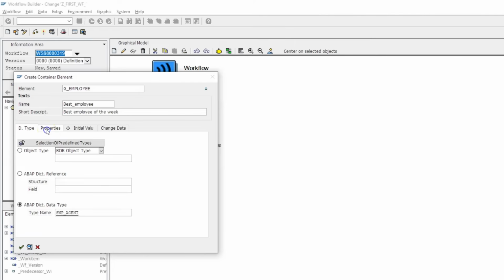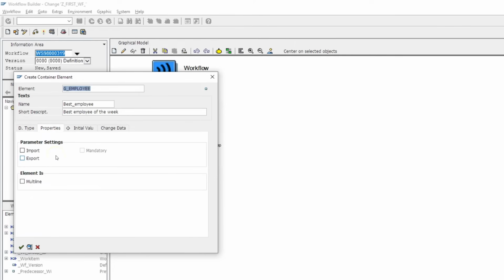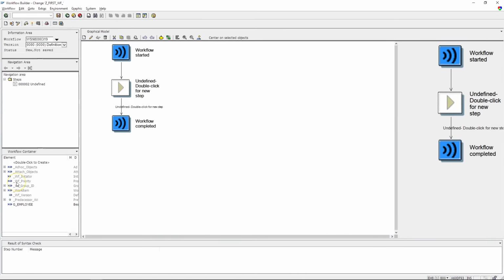On the tab properties, we should decide parameter settings. I will check import and export. Import is because we will transfer the data to this element, and later we will use it in the process itself, so we have to check export as well. I approve and we can see that our parameter was created. Now we should create our dialog task, our decision dialog task.